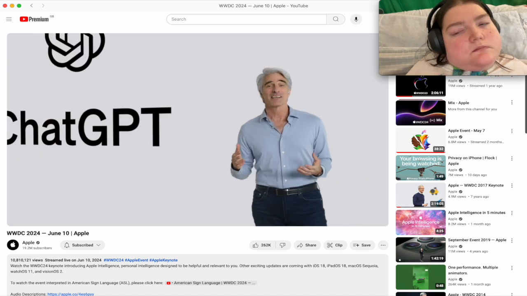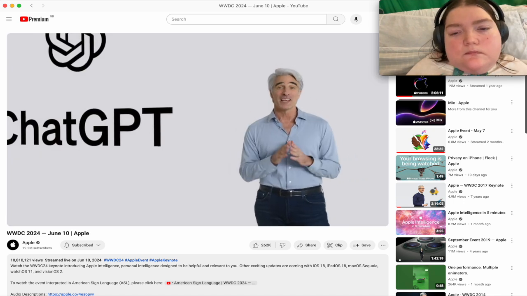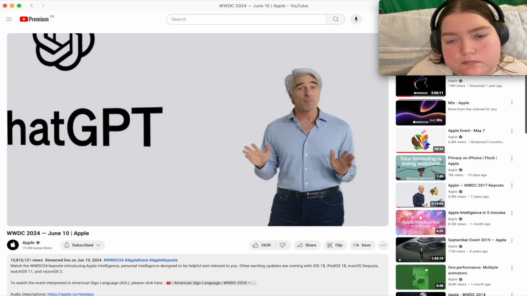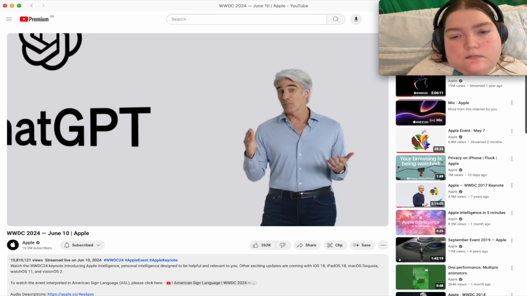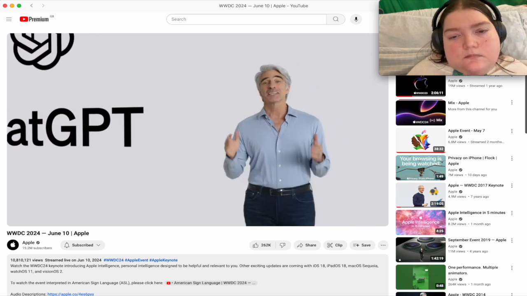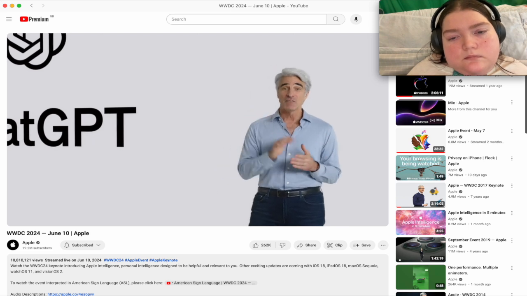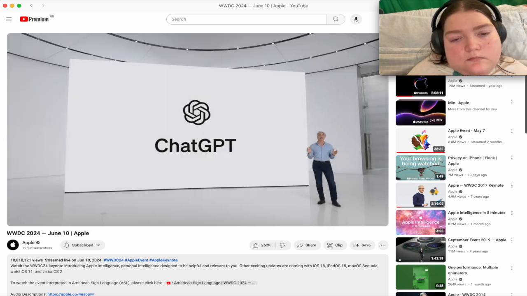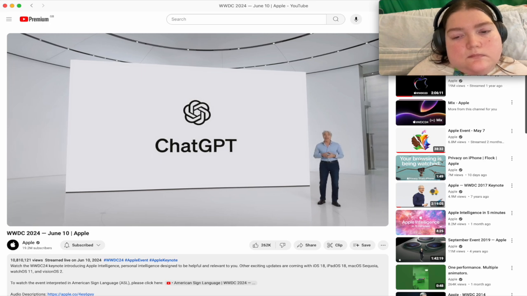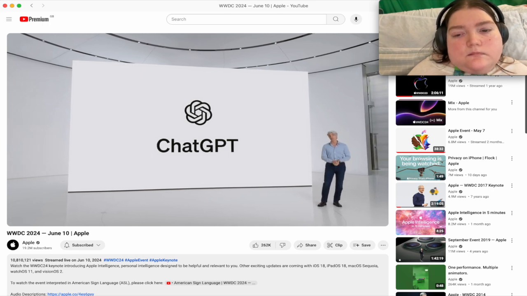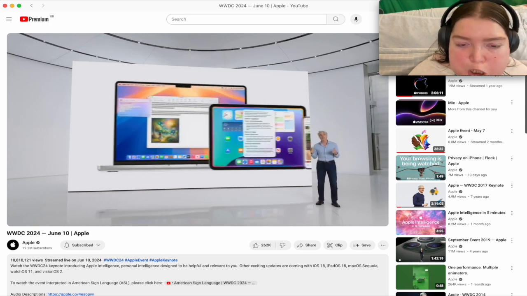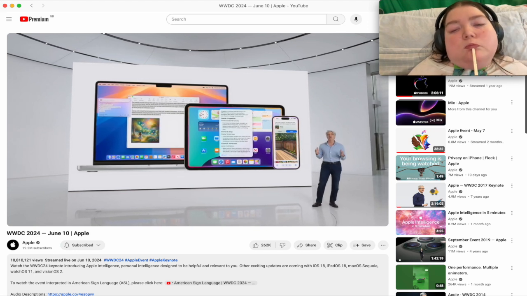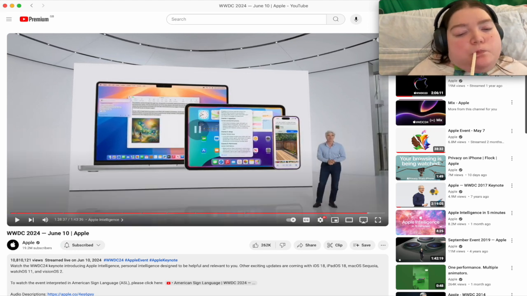You'll be able to access ChatGPT for free without creating an account. Your requests and information will not be logged. And for ChatGPT subscribers, you'll be able to connect your account and access paid features right within our experiences. Of course, you're in control over when ChatGPT is used and will be asked before any of your information is shared. ChatGPT integration will be coming to iOS 18, iPadOS 18, and macOS Sequoia later this year.